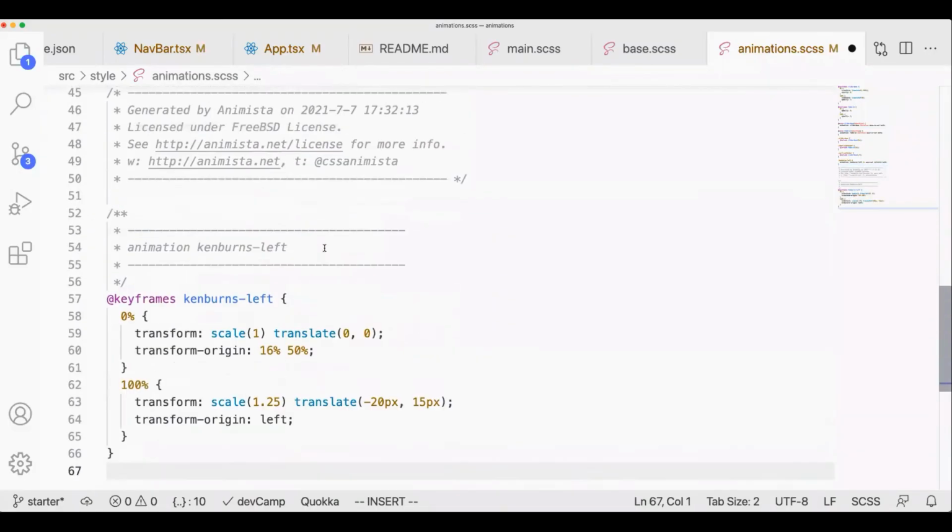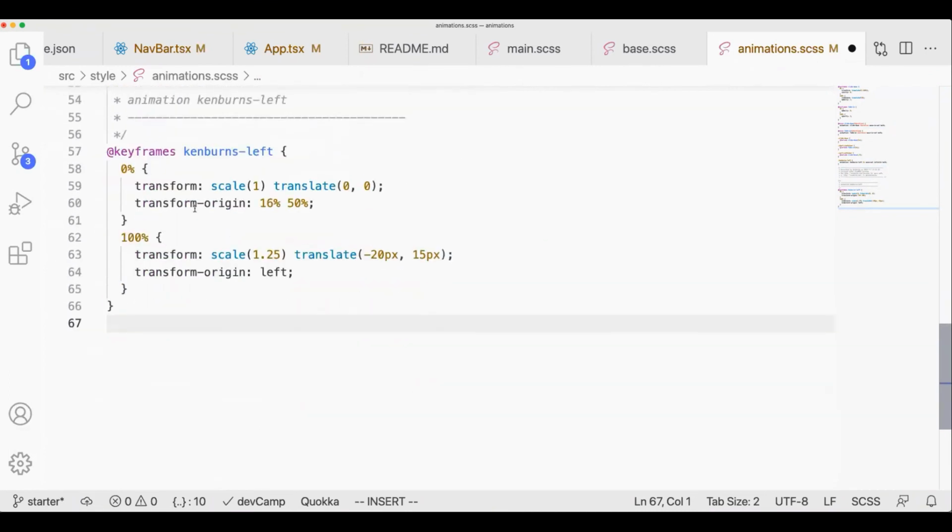So here it starts off with just a comment. And then here with the keyframes, this is what's happening. We have a transform where it's changing the scale and it's also translating the value. This is very similar to translate X and Y. They're simply calling it as a function, and then they're transforming the origin, and they're simply setting some values.